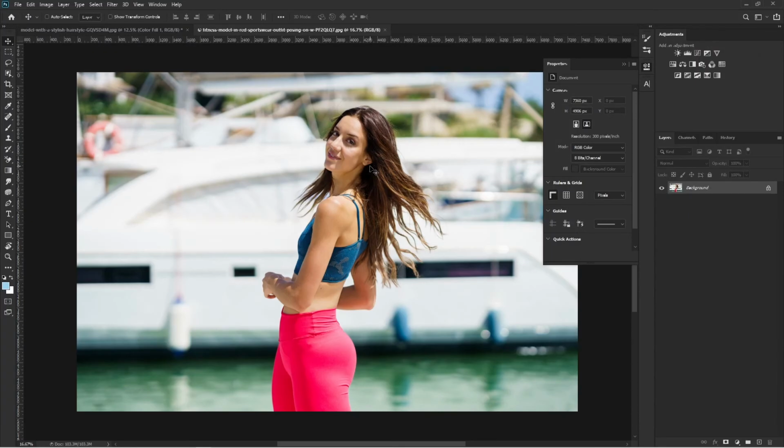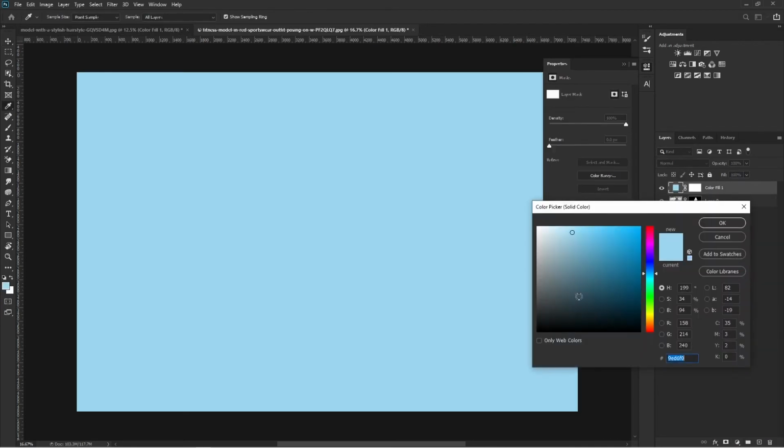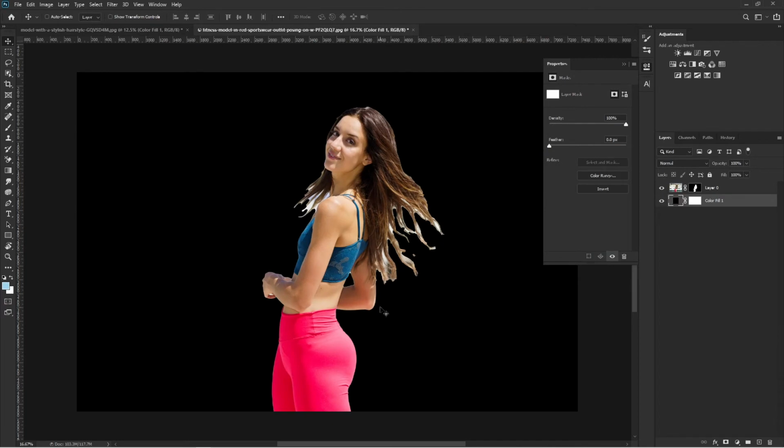Let's take this image for instance, and we are going to apply the same technique we just learned, but with a busy background. So convert the background layer into a simple layer and click on Remove Background. And that's it. Let's create another solid color adjustment layer to see what we are talking about. Just put the layer underneath and you can see this area has been nicely cut out.